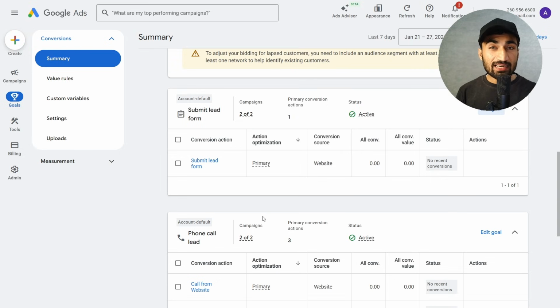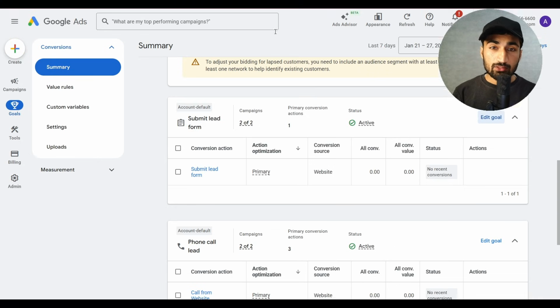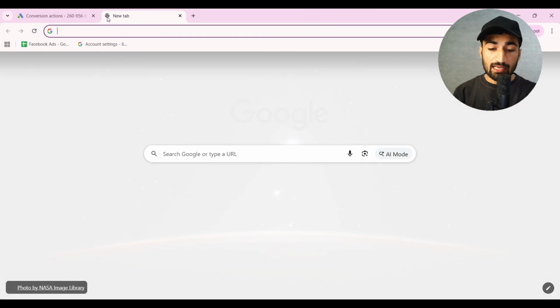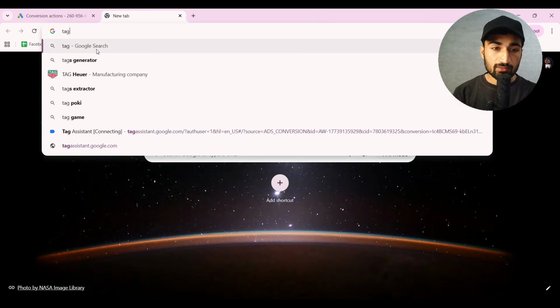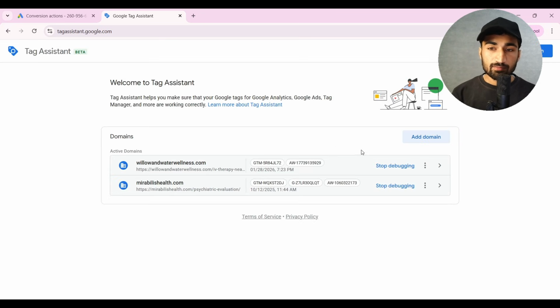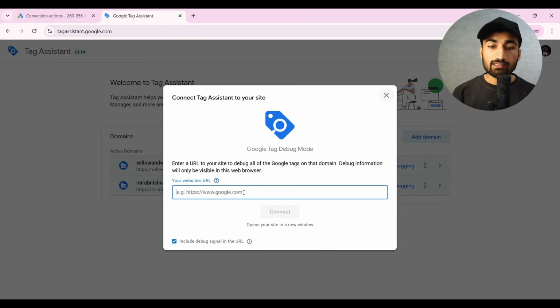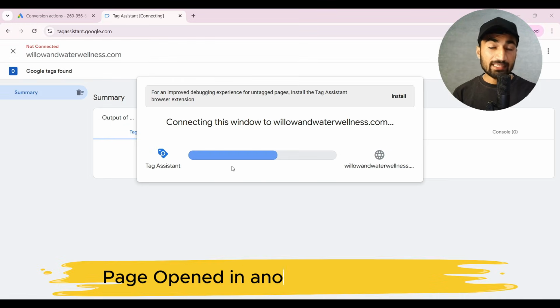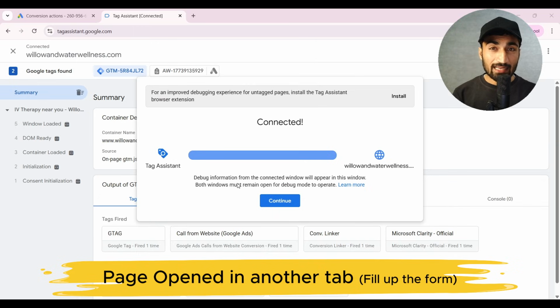But if that status is inactive for any of the events, there is a way that we can troubleshoot it, to see if it's working well or not. And here's how to do that. So you will go to another tab, and in that you will open Tag Assistant. So I'll go to tagassistant.google.com. Click on Add Domain, and here I will add my landing page. Click Connect.